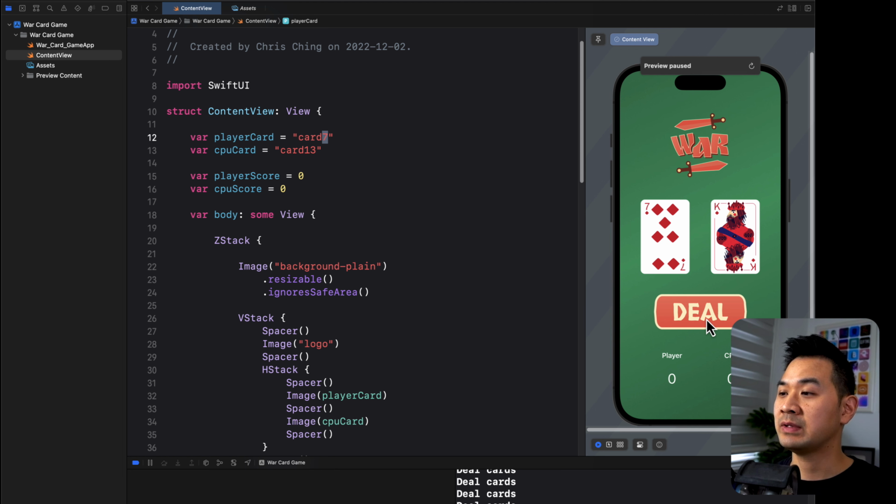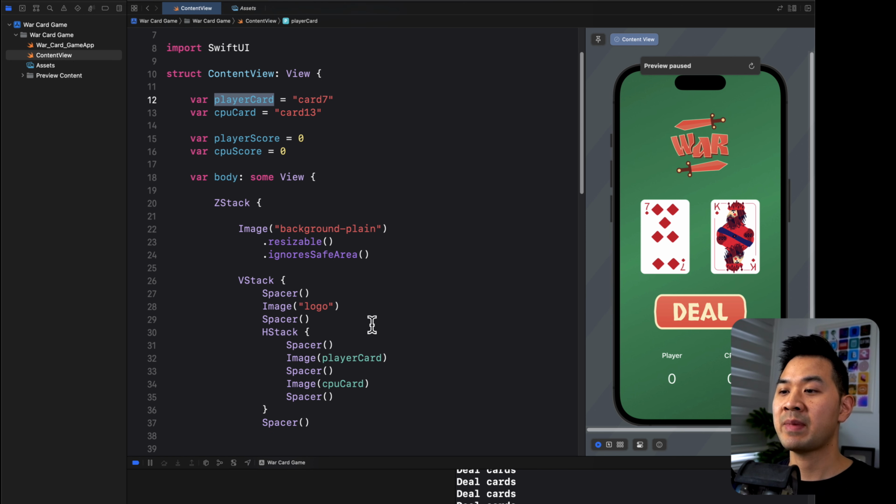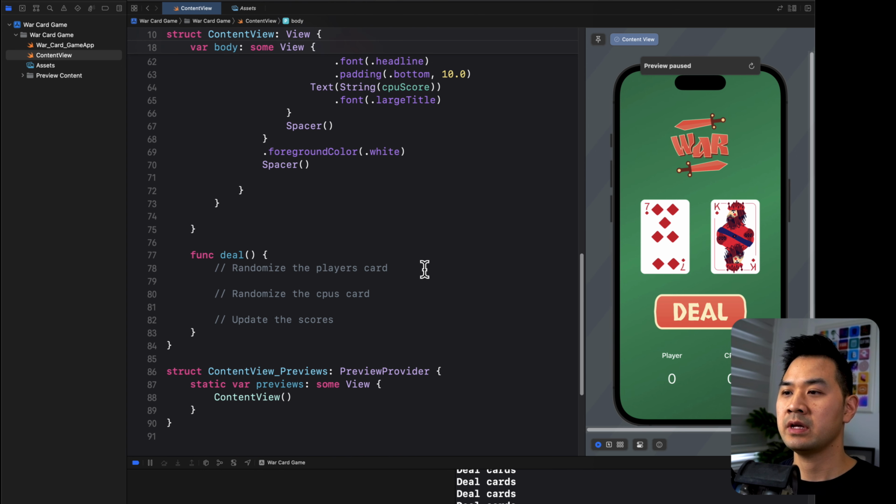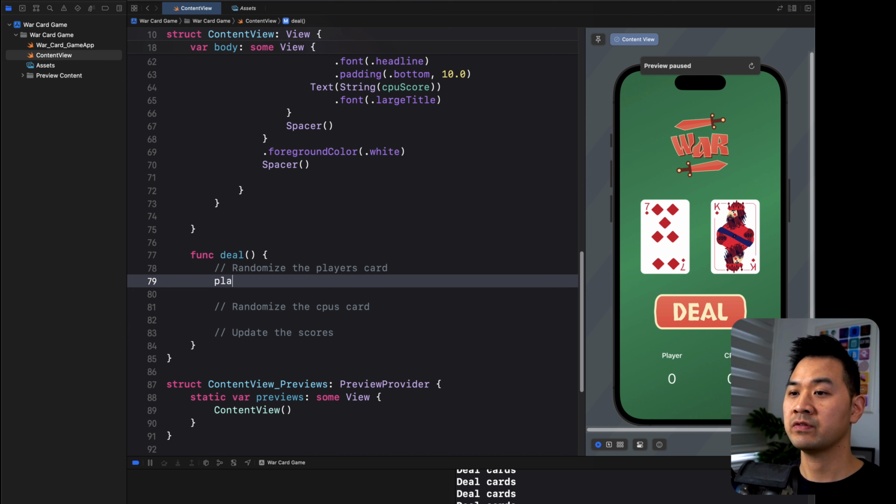But essentially, when we tap on the deal button, all we're going to do is assign card, the string, followed by a random number from 2 to 14. And we're going to do that for player card and CPU card. And when we change the strings in these two variables, it is automatically going to be picked up by these two image elements, and then you'll see new cards. All right, so let's go ahead and do that. So we're going to go back down to the deal button here, and let me show you what we want to do. So first of all, player card, right?